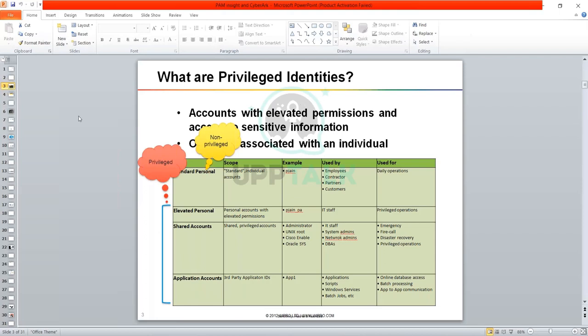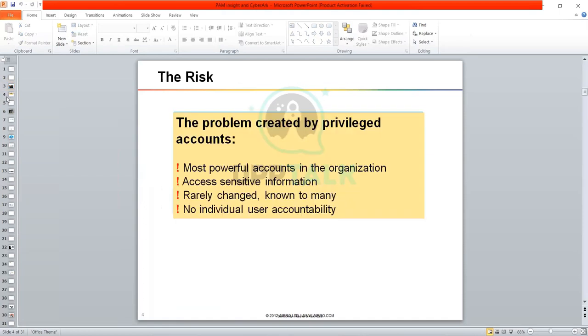So this is the segregation of privileged accounts, and there are risks associated with them. Basically, these are the most powerful accounts in the organization. They have access to sensitive information. As we discussed, if you are working in the capacity of a database administrator, Windows administrator or Unix administrator, then you would definitely have access to the mission critical servers. And you can do anything as soon as you get into the servers.